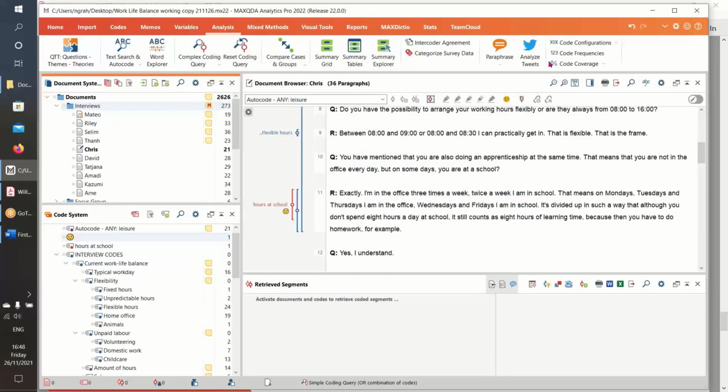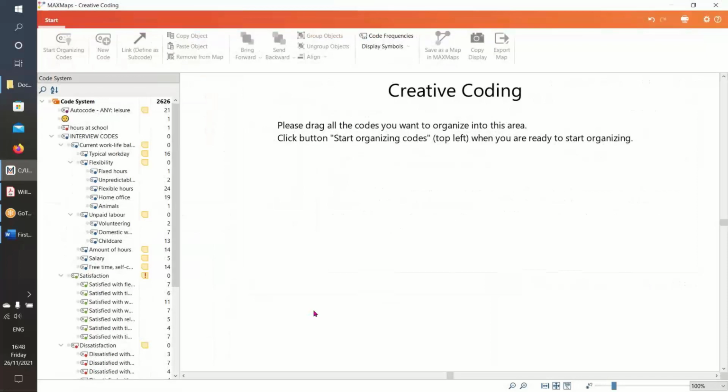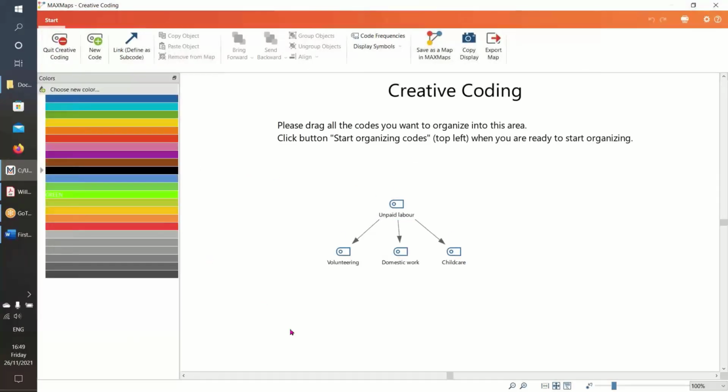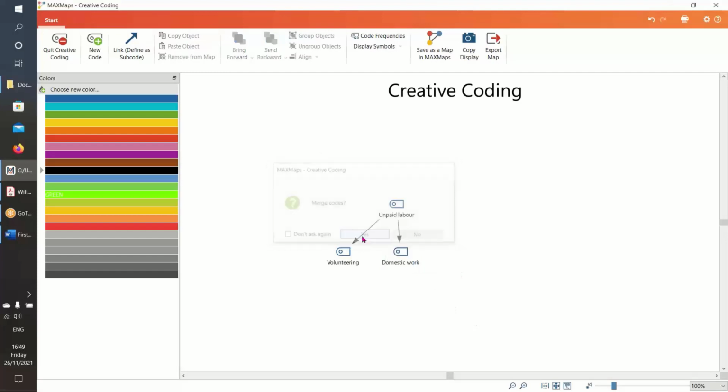And one last one on coding. I go to the codes menu. If you use the creative coding tool, let's open up this, and say I drag in the unpaid labor group there and click start organizing codes. If I choose to merge two codes in the creative coding tool, I do it just by dragging. I'm just going to drag childcare onto domestic work. Merge codes, yes. So now we've got one code called domestic work, which includes all the coded segments for childcare.